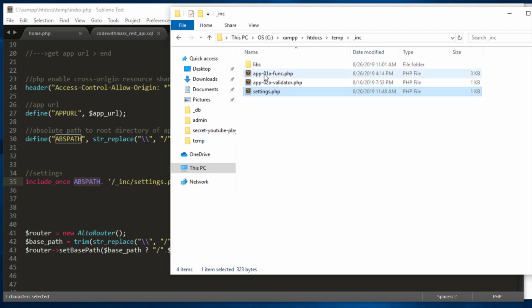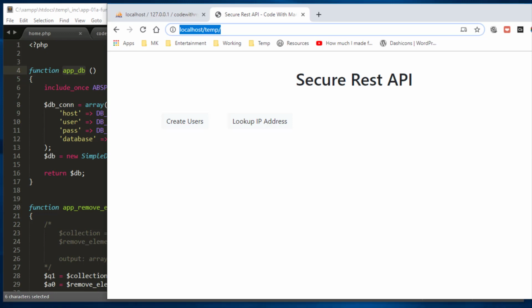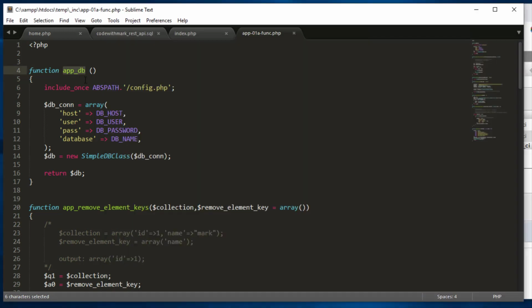So in here, let's look at the function file. You're going to have a few functions, one of them being the appdb. What this is going to do is allow you to connect to this database that we have installed in our PHPMyAdmin. That's what this function does. It takes a few parameters for it to connect us, one of them being the DB host, user, password, and name.